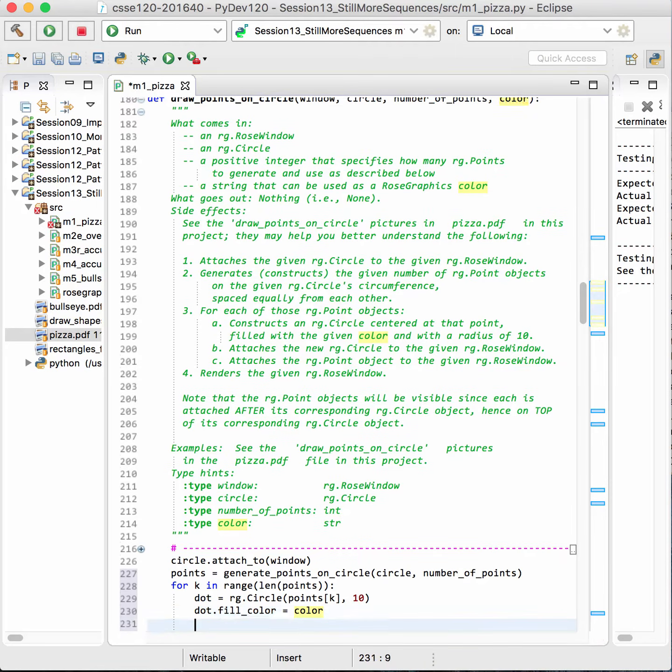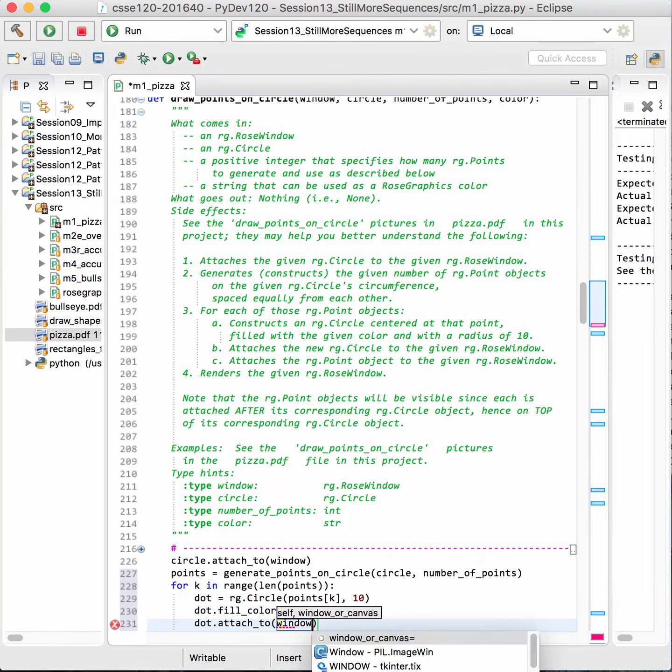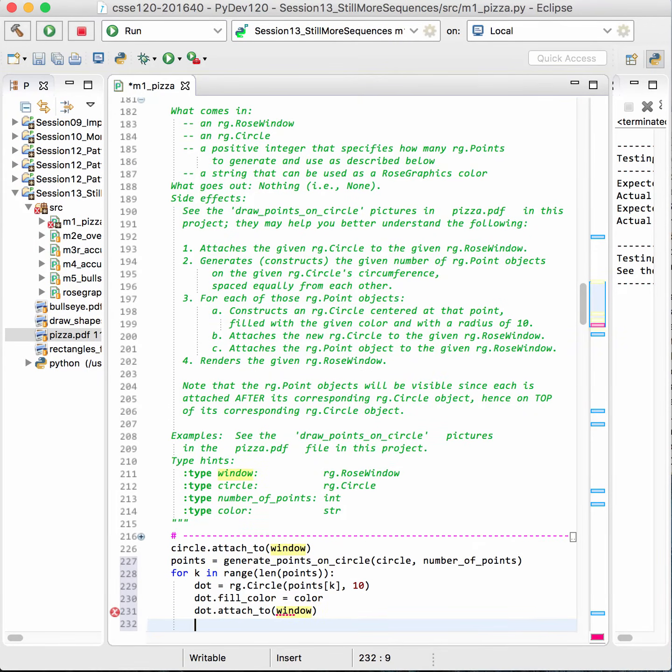And I think then it says to attach the dot to the given window. And after that, to take the point that we've just generated, so that's points K, and attach it to the given window.